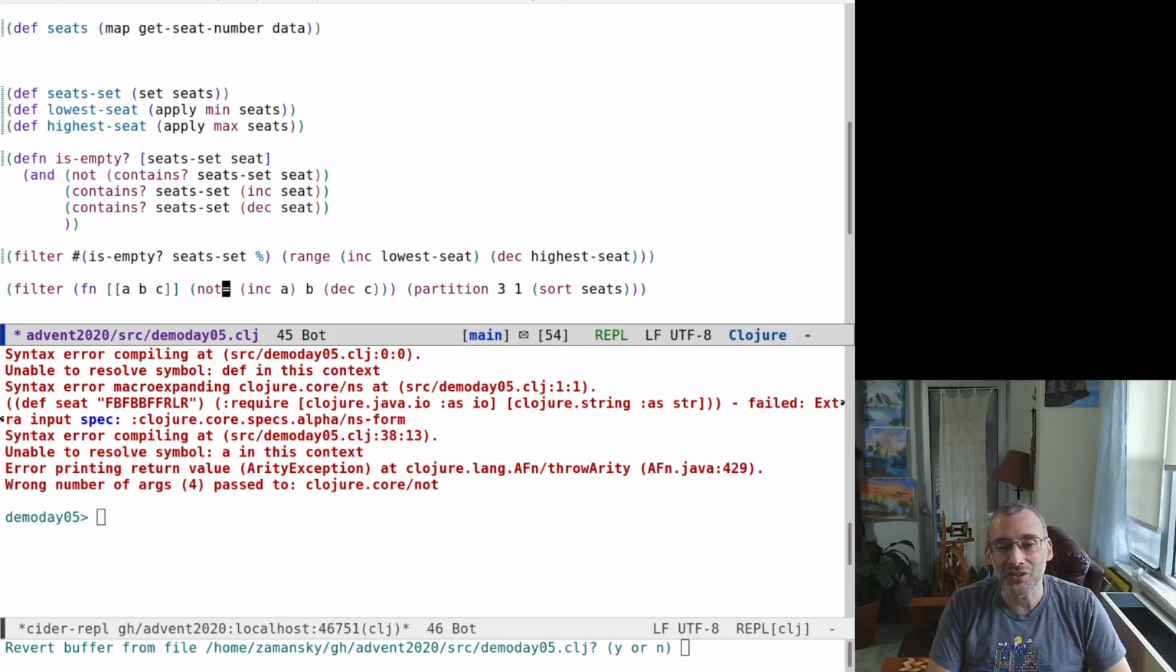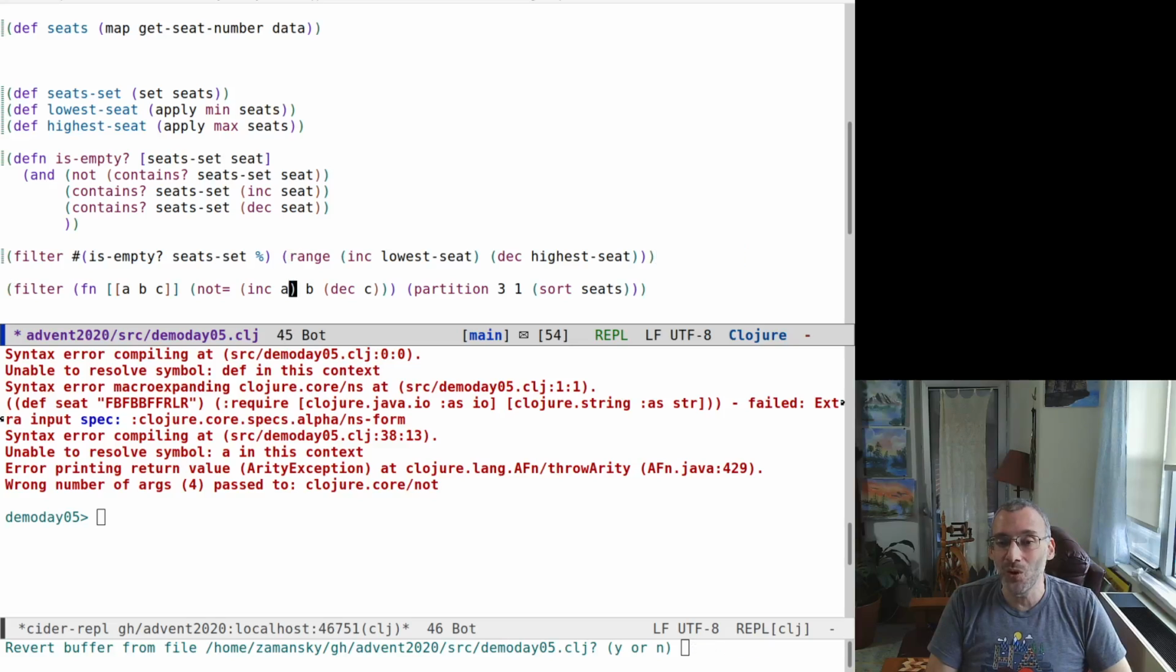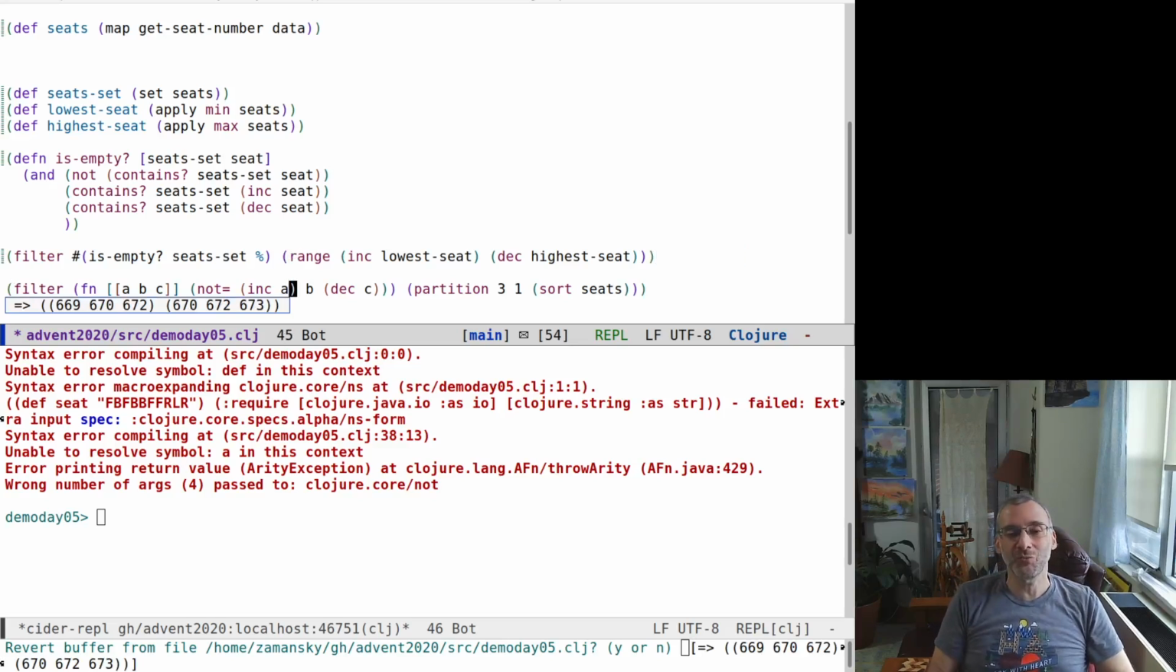Not equals, not equals. And notice that it's 669, 670, 672, 670, 672, 673. And if we look here, 671 is the missing seat, and we can just see from inspection here that 671 is indeed the missing seat. We could clean this up a little bit more, but that's the gist of it.